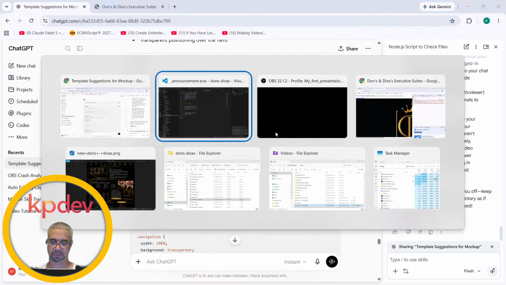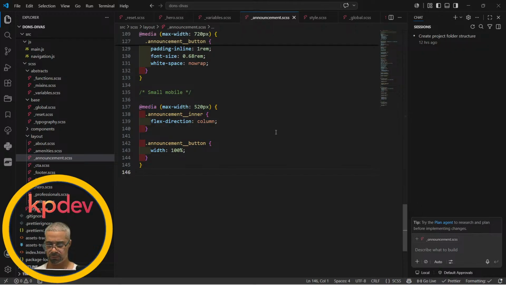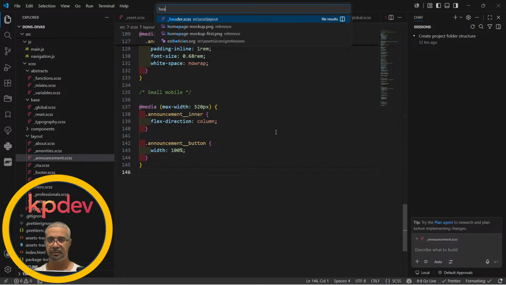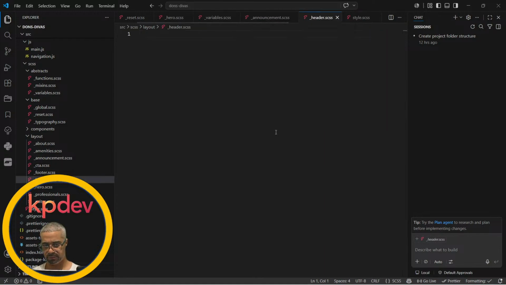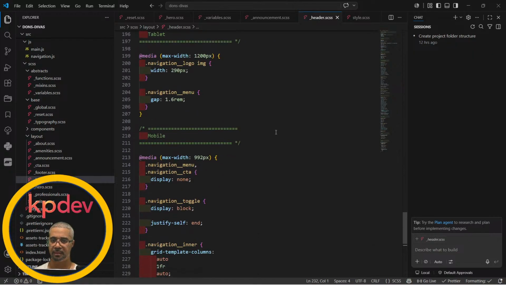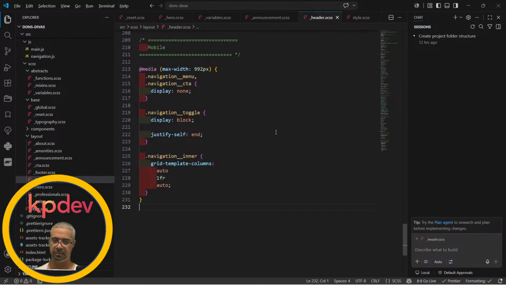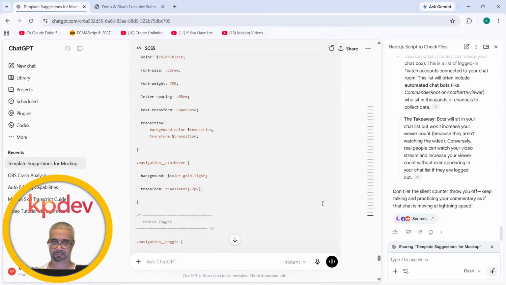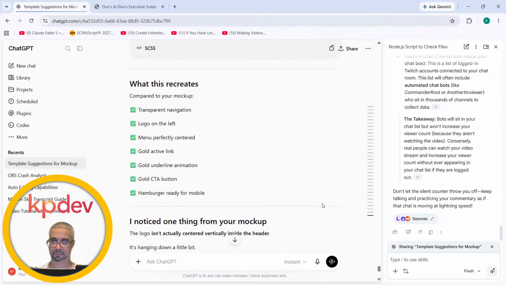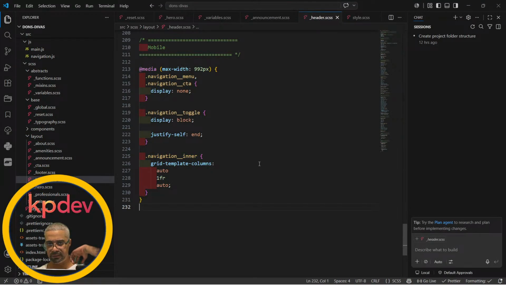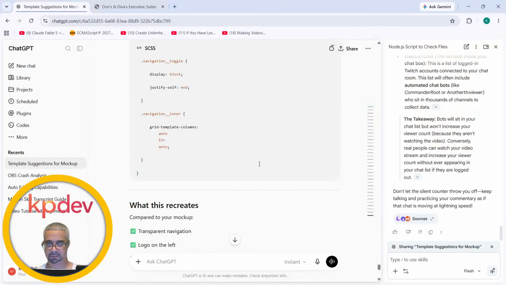And we're gonna put this in the header. Control P, header. Header.css, great. I'm gonna put this in here. Control save. I want to, is it saved? Let me see. I don't think. Uh-oh. Navigation inner. Yeah, that's fine.